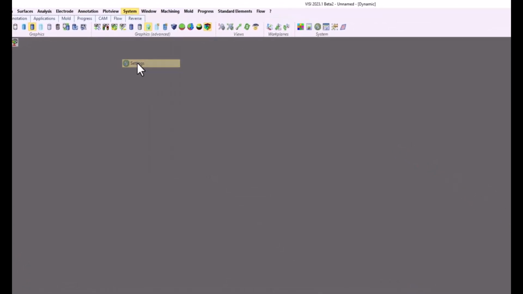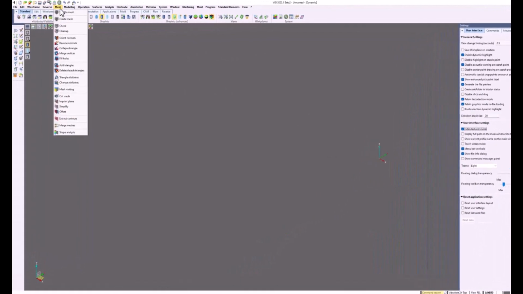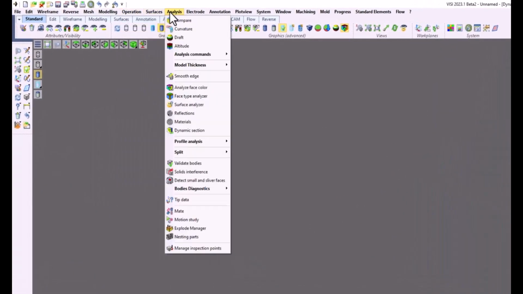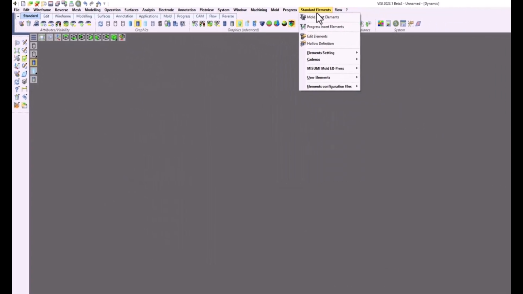If we go to the system settings area, you can see there's an extended user mode right now. If you check that box, this will bring up the drop downs much like how you used to see them before. You can see how it's got a much longer list of commands. Some of the commands may look like they're missing, but you just have to check that extended user mode.